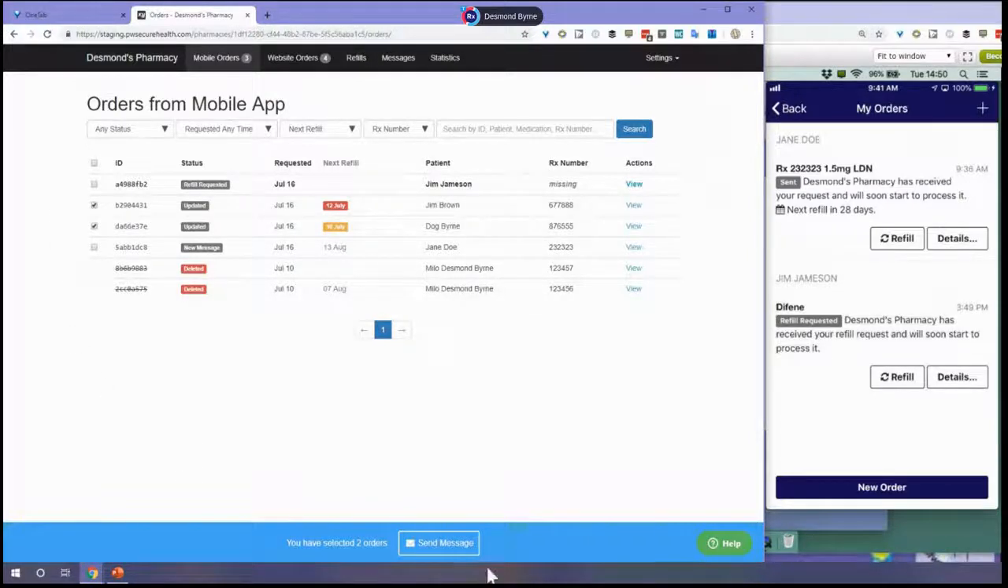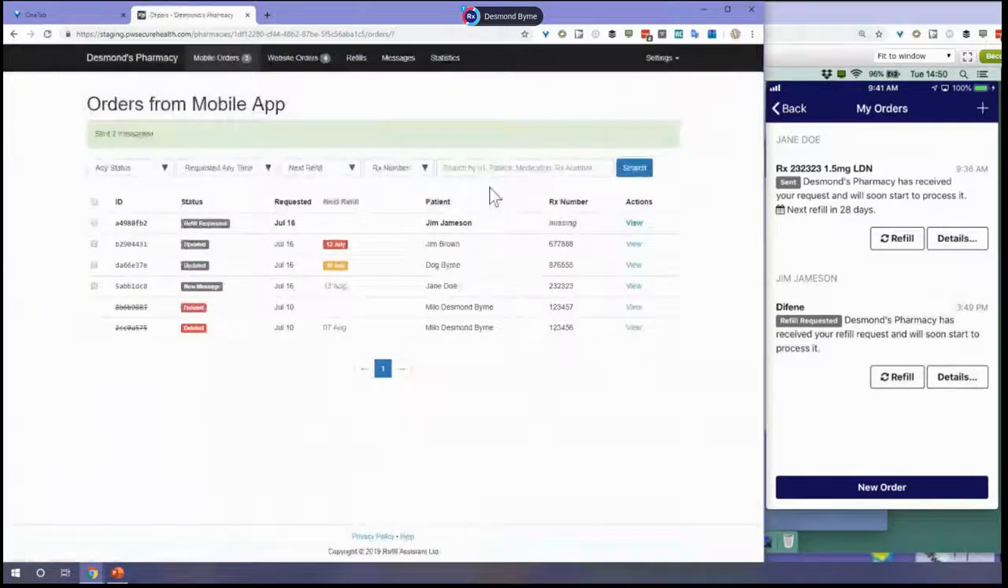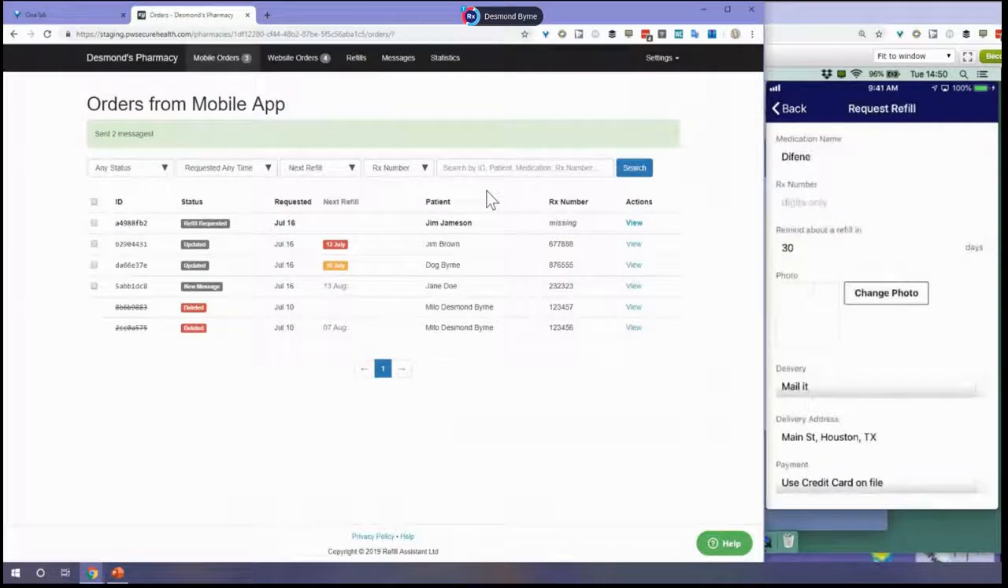And as I start selecting them on this page, you'll see a blue button appear at the bottom. I've selected two orders, and I can send a message to both of those patients simultaneously and just say, again, refill overdue, please submit. And that's it. And that'll go to those two patients simultaneously, saving you an awful lot of time and effort.